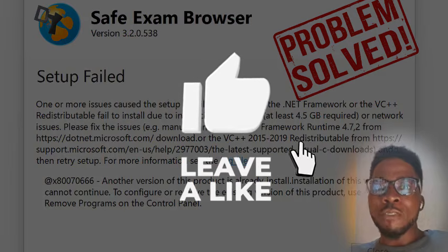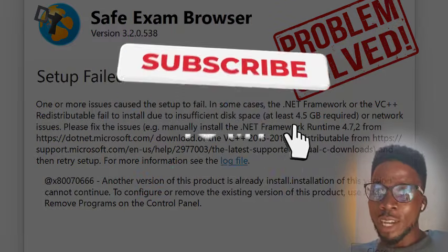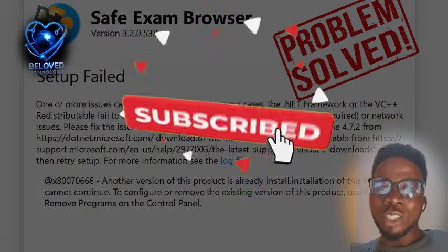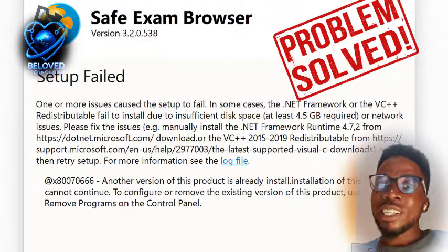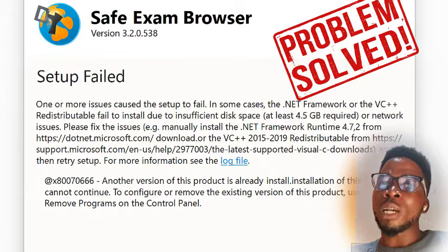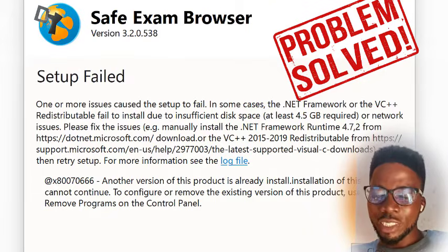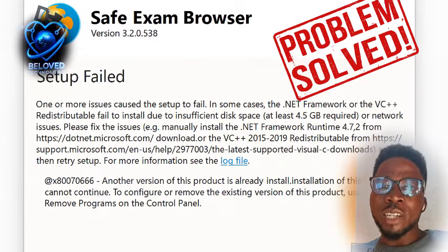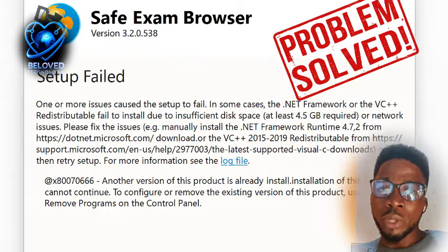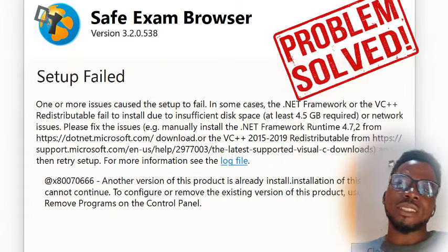If you need a safe exam browser for your online exam, don't risk an error on your exam day. In this video, I will show you how to successfully download and install Safe Exam Browser without any error. Yes, I mean it. No error at all. And every file I'll be using for this tutorial, the download link will be in the description below. So let's start.